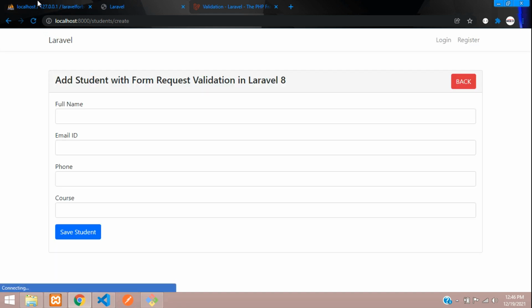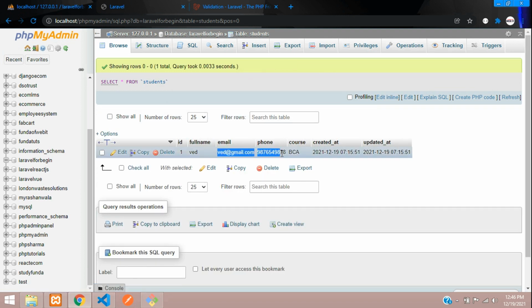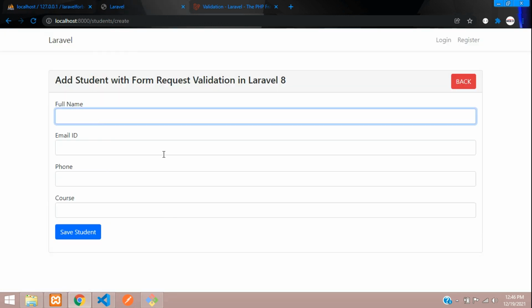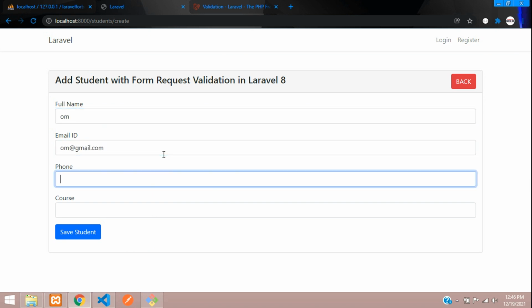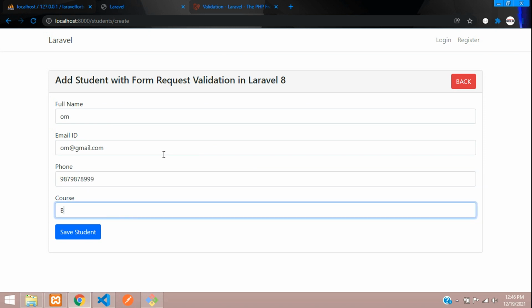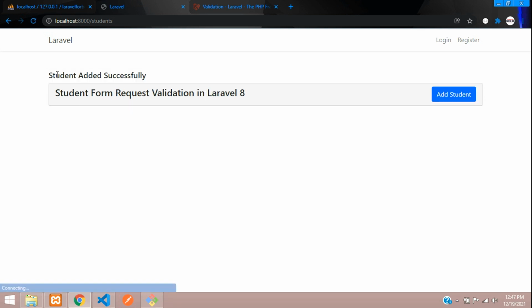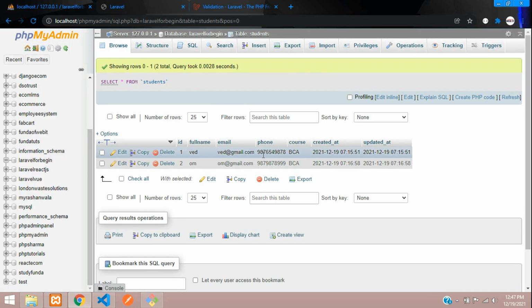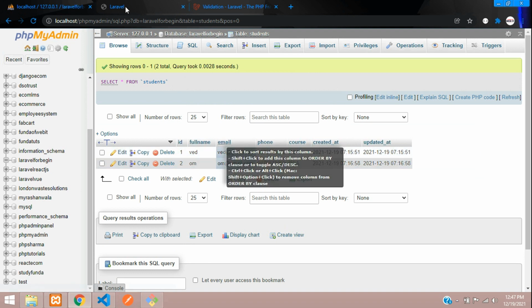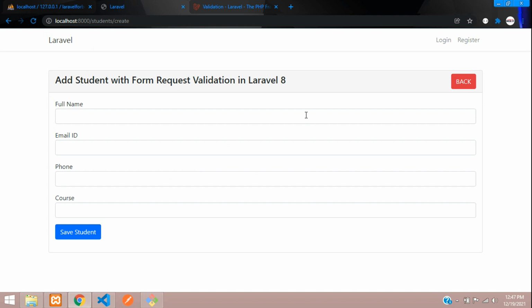Let's add once again. We have already saved the data. Okay, we got the data inserted. So let's add one more data, om@gmail.com. So random digit phone number and BCA, save student. Cool. So you can see that student added successfully, and let's see that. Perfect. So here we see all the data is added. So guys, we have successfully completed the form request validation with unique.